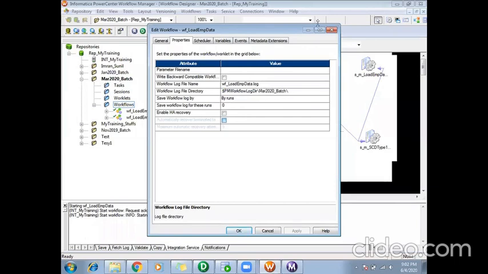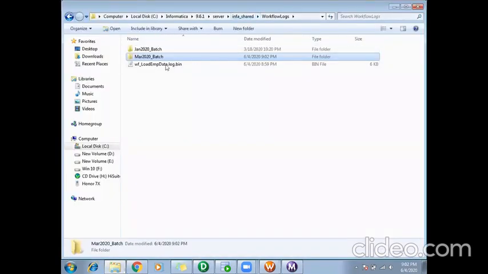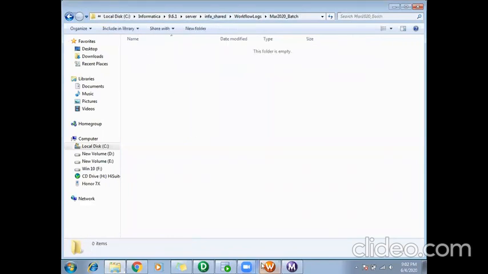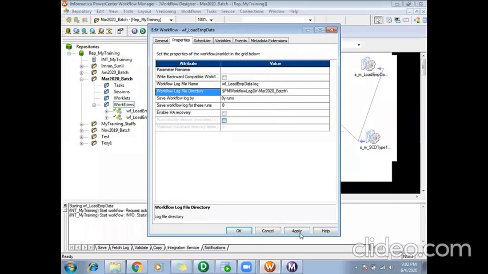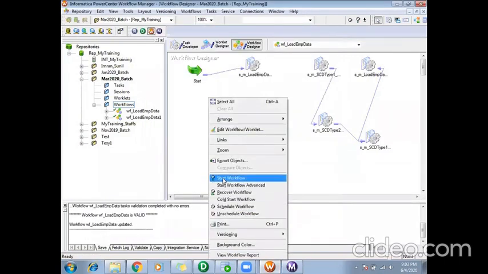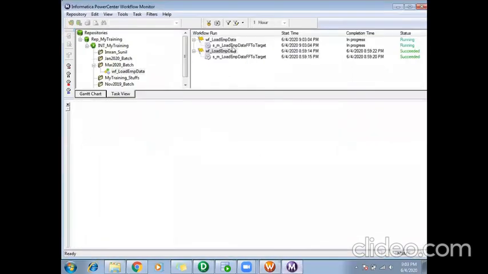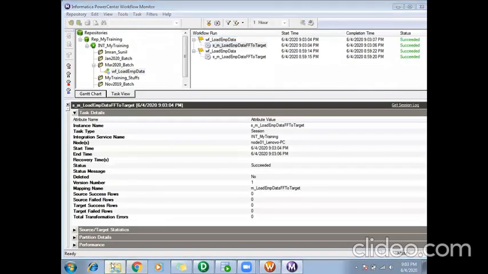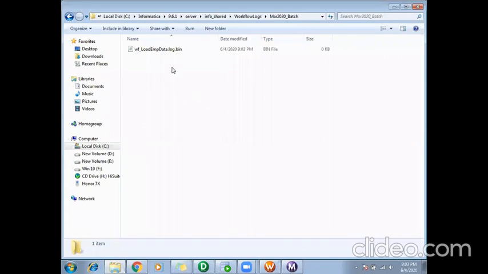Whenever you create new workflows, you need to give the log file directory where you want to save it. Usually it will point to the default workflow directory. Under that you need to make changes so that it will go to your particular folder only. So I have specified that here. Now if I run it again, it succeeded. So I can see the log here. This is the workflow log which it creates.